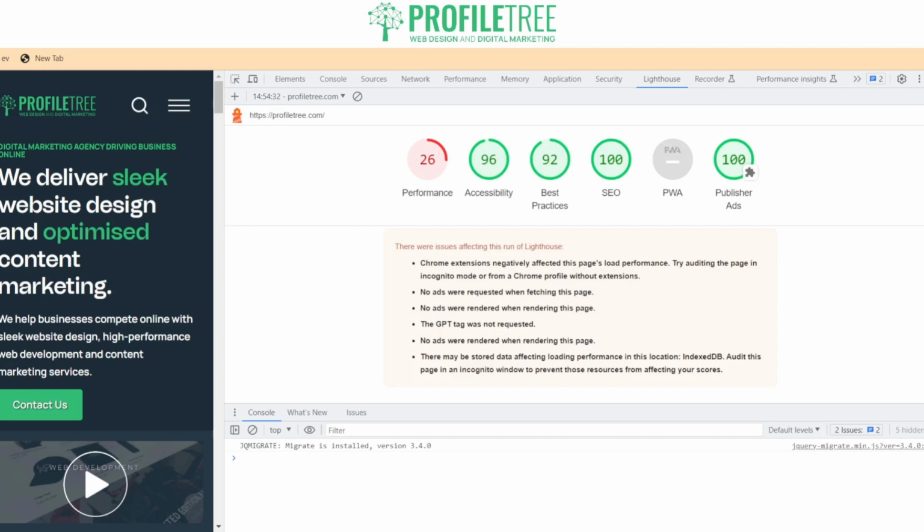So our performance unfortunately is a little bit lower, but that's due to the fact that we've got Chrome extensions which can affect it as well. And on top of that, we've got several browsers open, so that could affect the speed. So it's not just the actual site, but it can be our actual device.